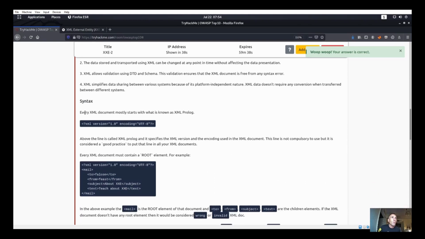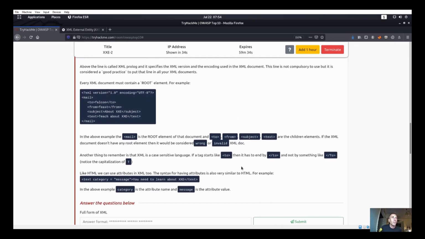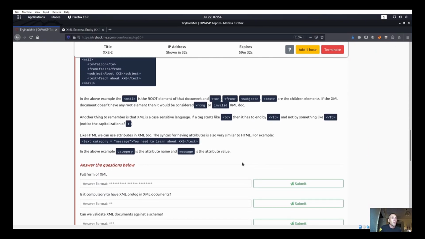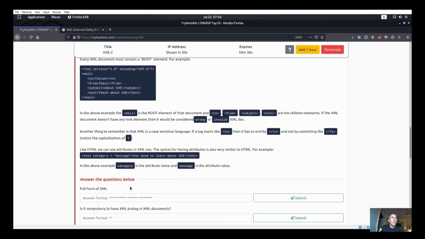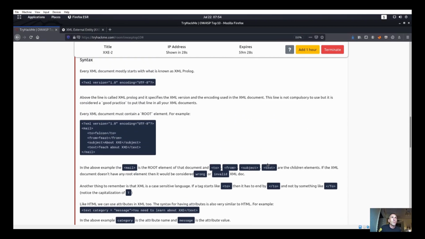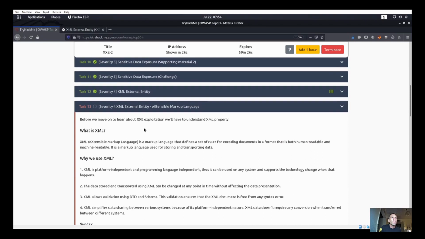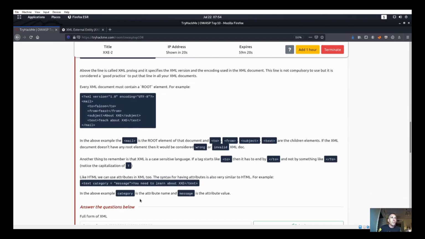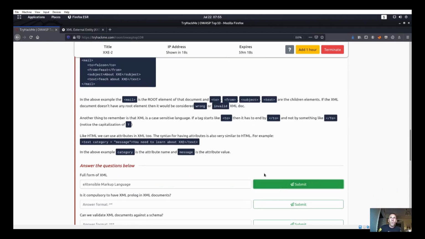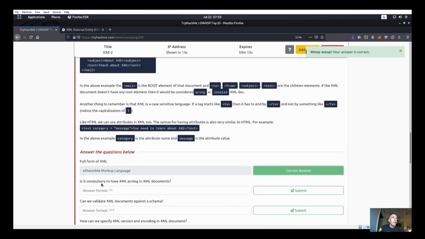Alright, so we got syntax, we got the XML version. Now with this, you can also do an SQL injection. That's something you can do. Full form of XML, I mean, what's the name of it? Yeah, extensible markup language, right? Is that what it's asking? But you can do things like SQL injection with this also. We're actually going to be looking at DTD today and going through that, and then we'll keep going on and on.